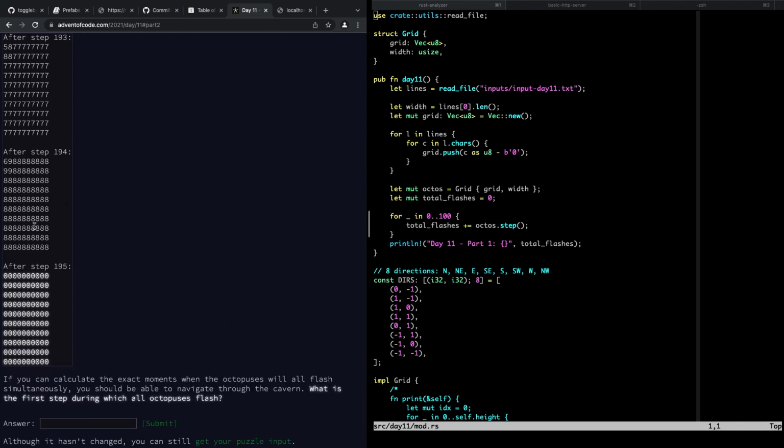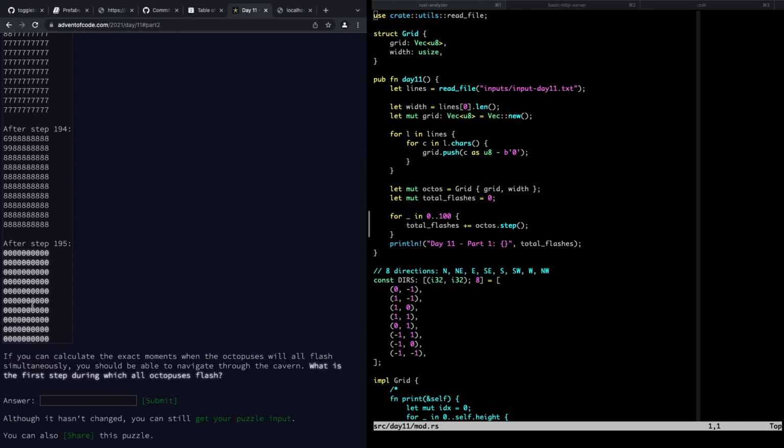Oh, I see. They just end up at all zeros. I guess at that point, then they just flash on and off. If you can calculate the exact moments when the octopuses will all flash simultaneously, you should be able to navigate through the cavern. What is the first step during which all octopuses flash?